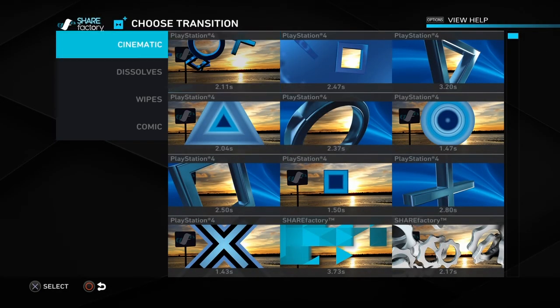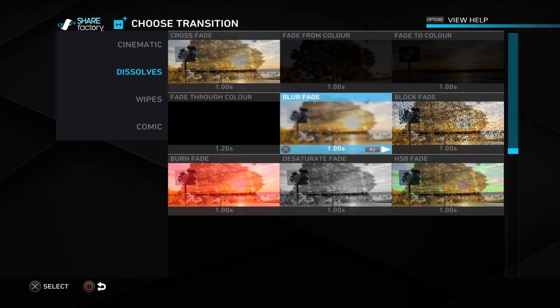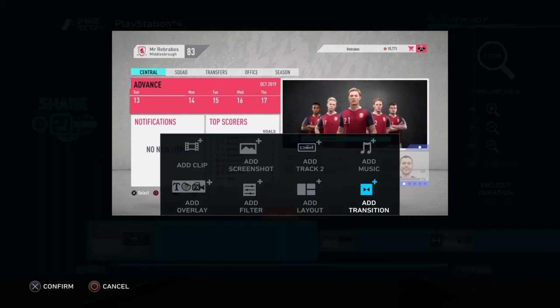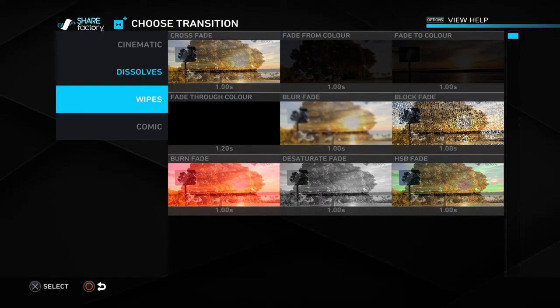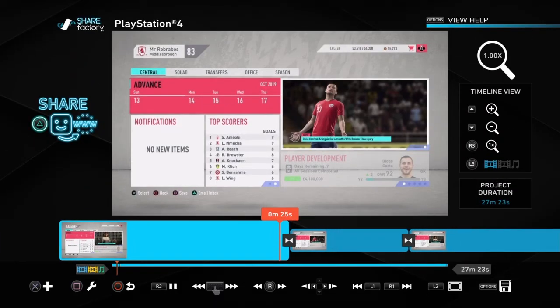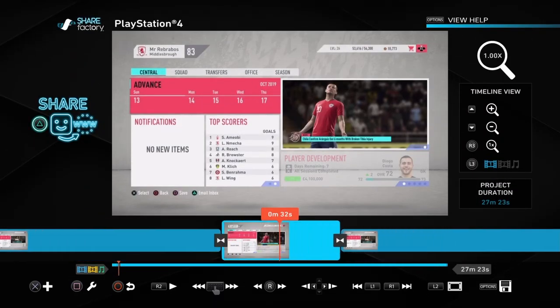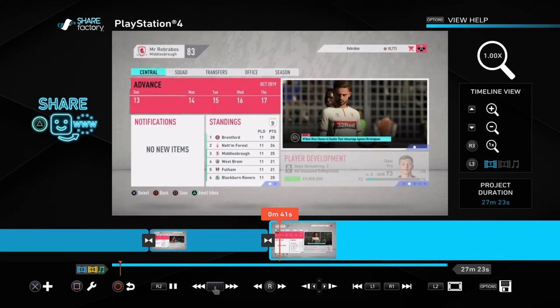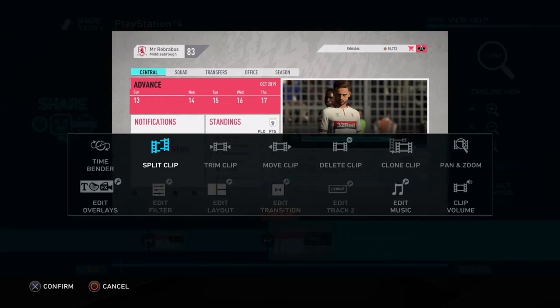So for example, because I'm on that clip, it will add it to the end of it. So we're going to add a blur there, and on this clip here, we're going to add, let's go for a wipe. Let's go for a wipe left. So as you can see here, it starts, it's going to wipe into this one, and then this one here is going to blur out into this one. Perfect.